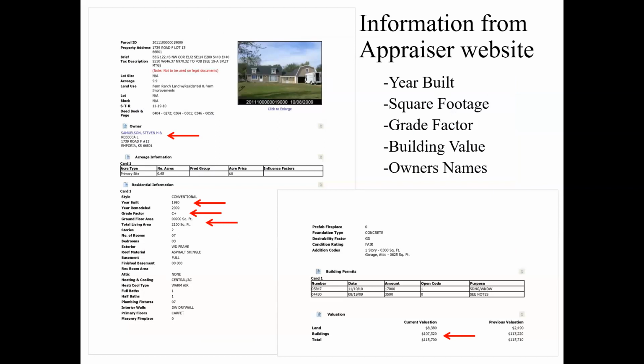So information that can be gleaned from the appraiser website is the year built, the square footage, the grade factor, so the initial construction quality might be in there, and that's helpful because it's something that is asked for in the software. The building value based on property tax information and owners' names. So having that parcel search website can help with a lot of this information. And like I said, a lot of these things are not likely to change except for the depreciation and maybe the square footage if they do an addition or something like that, but you should have permit information on that if that is the case.